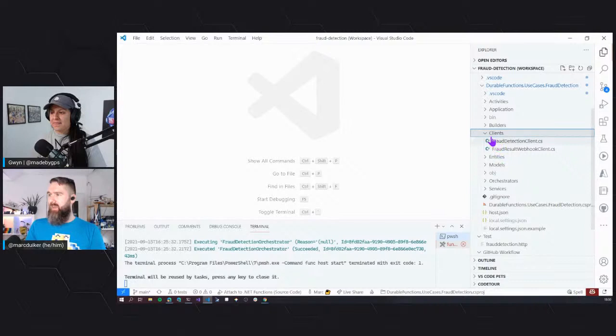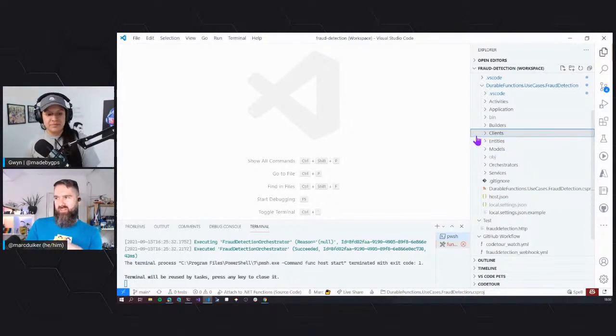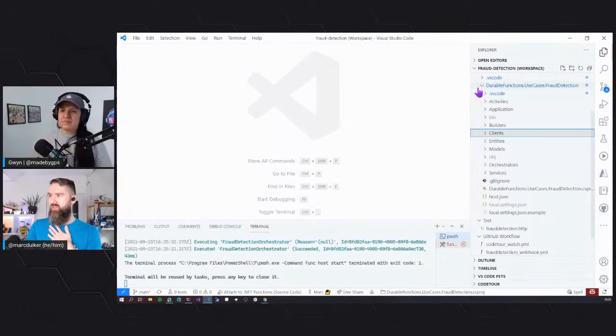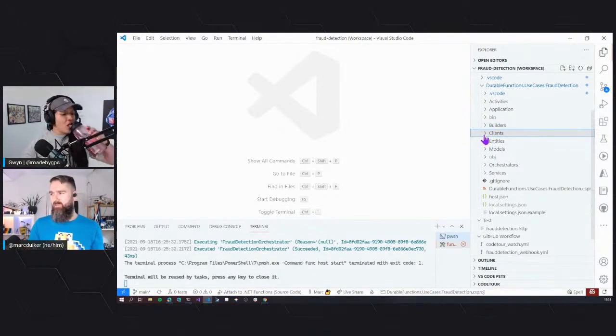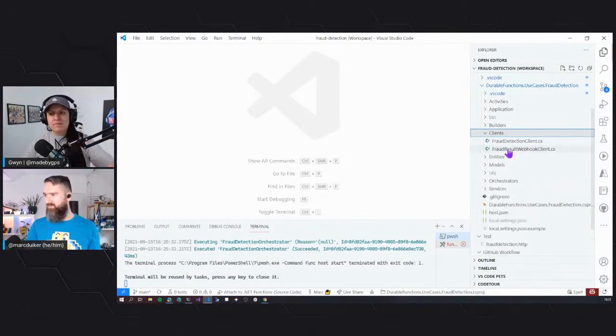So I usually always have the same structure for my function apps. Since these function apps have separate named functions, I usually have a folder for my activity functions, a folder for client functions, a folder for orchestrator functions, and then also usually a folder for any models I use. This structure is what I find useful to work with.